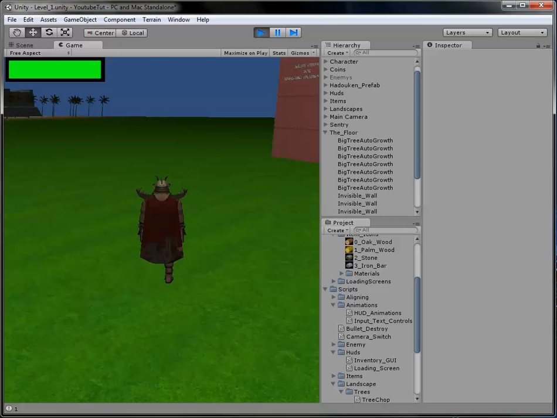What do you want to buy? We click it, it takes our money, switches it. So it's really simple. So that's it for this tutorial.